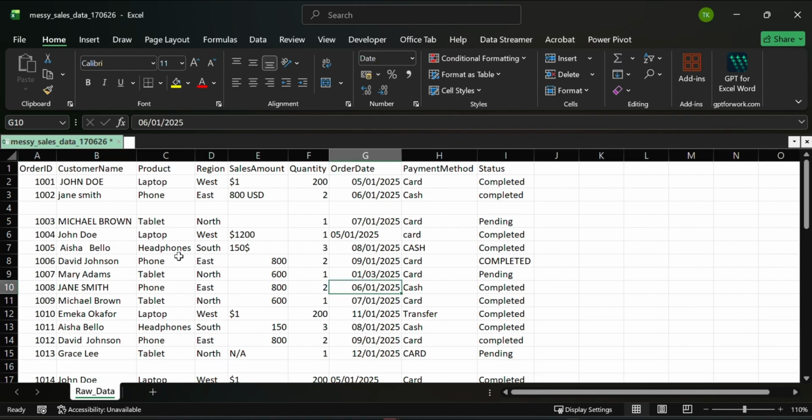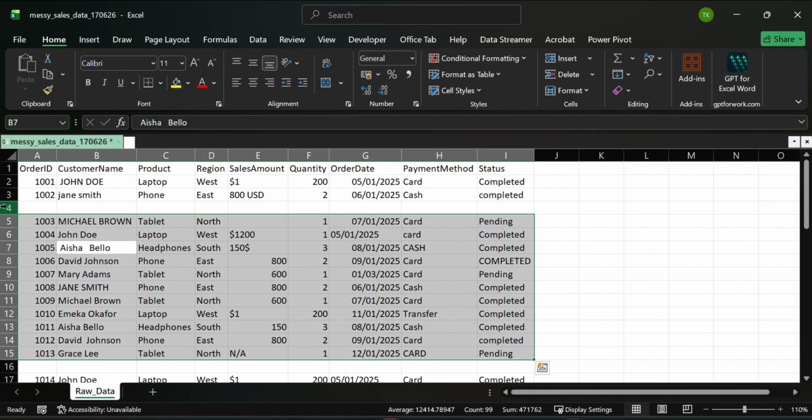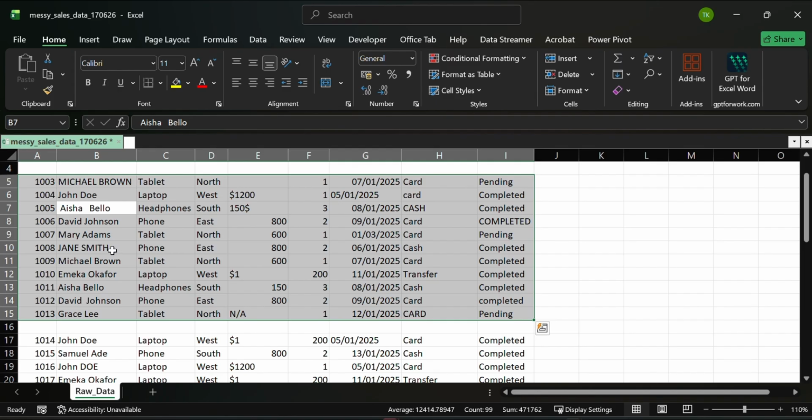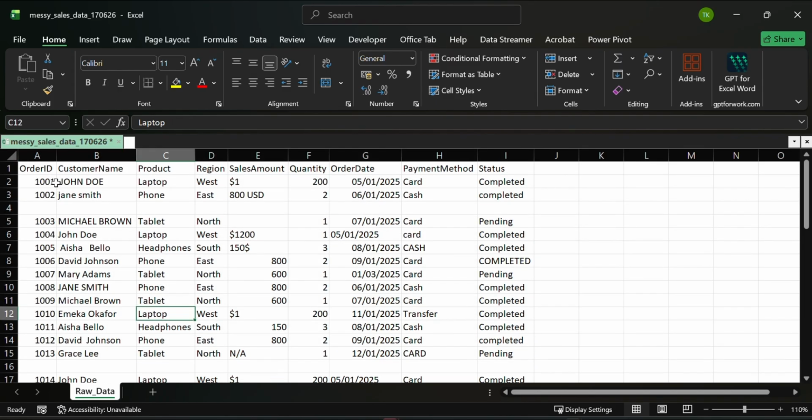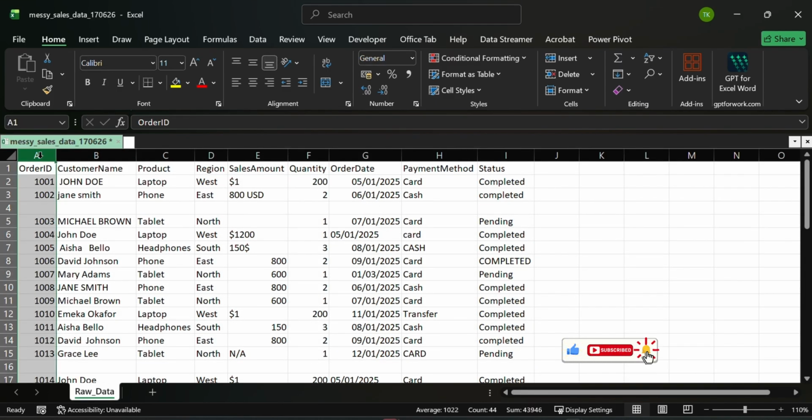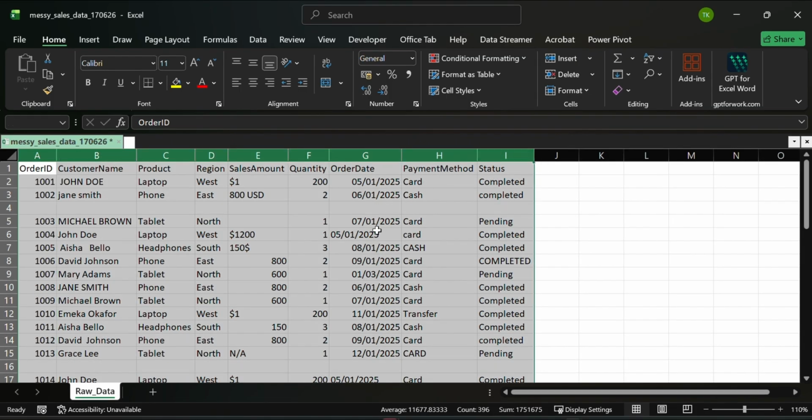In a data set like this, since I have empty rows, the first thing I would love to do is to remove the empty rows. Usually, to highlight the entire data, you only need to click any place in between the data and press Ctrl A. But in this case, since there is an empty row, Ctrl A will not select all the data. So what you need to do is to select the entire column, click here, and with that, you can select the entire data set.